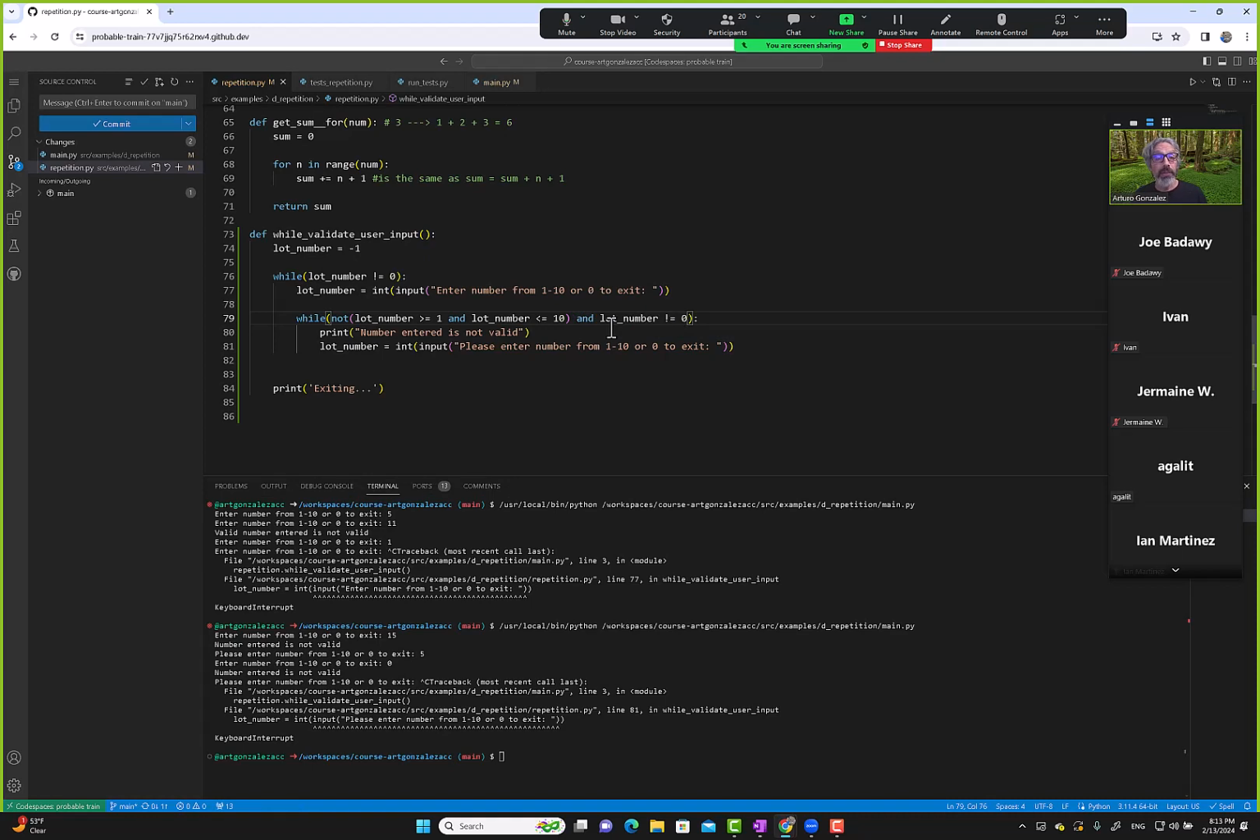Because when I entered 0, it still thought it was okay to go back into the loop, right? But that's not what we want. We're like, hey, if I enter 0, then exit this loop and exit, and then it'll come over here, and this is 0, so then the program won't run, right? So let's see.